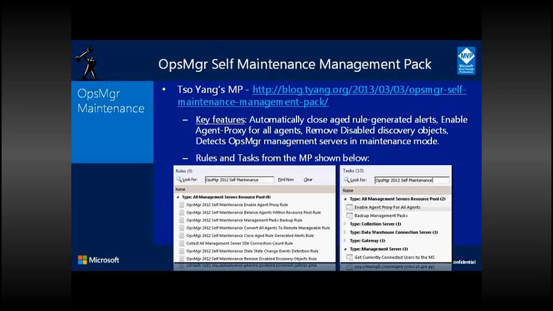Such as you get those alerts that come through that don't repeat very often, and they're from rule-generated situations, and you need some way to automatically close those. The agent proxy discussion, which we're going to go into in more detail in a bit, and setting that for all your different agents. Removing discovered and disabled objects, so you've got objects that were discovered that are no longer relevant that need to be removed. There's a PowerShell task that actually executes that. Things of that nature, and detecting Operations Manager management servers in maintenance mode.